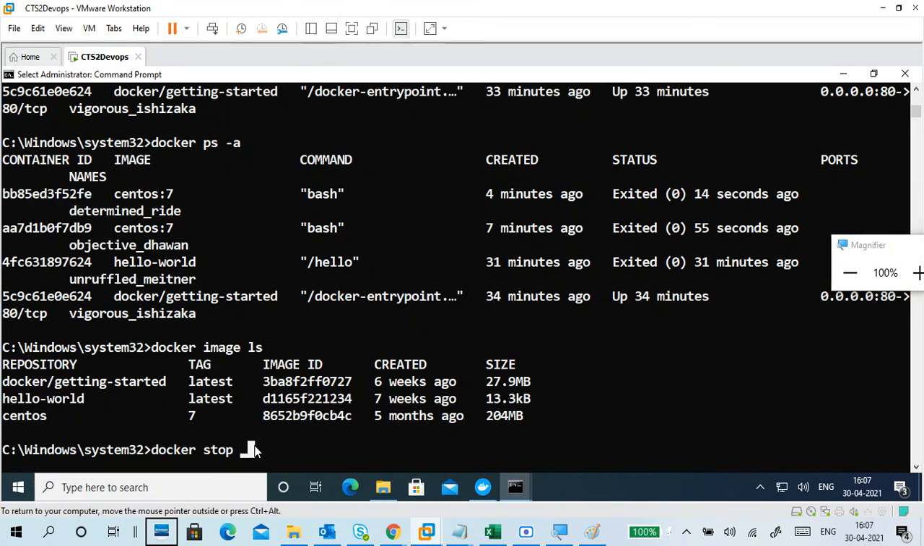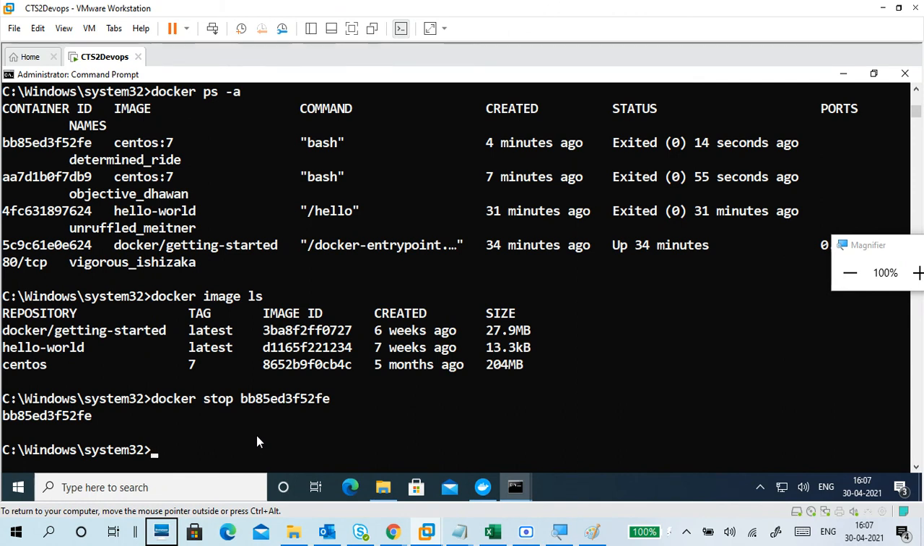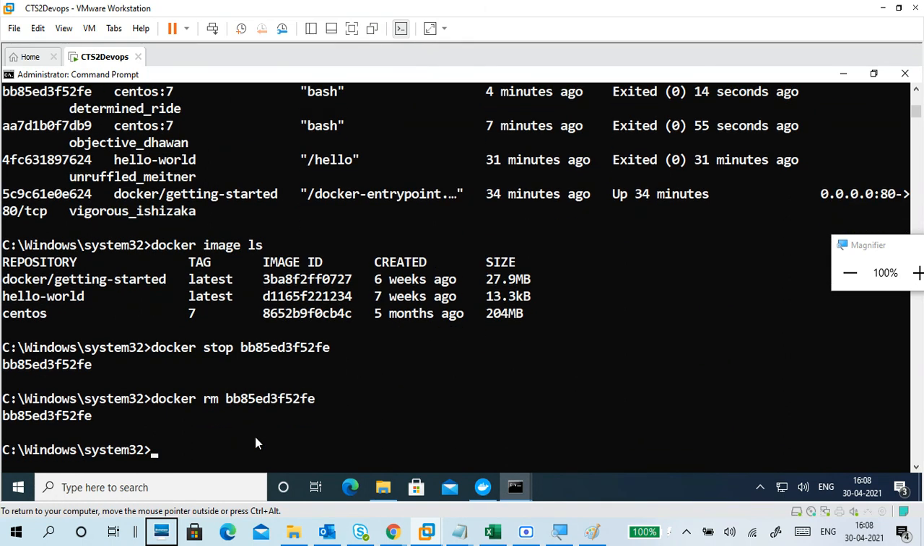If you want to keep the image, you can keep the image. If you no longer require these images, what happens to it? Copy, paste. So I stop this container. If you feel like you want to remove the container, you can remove the container with RM. Next, docker stop.